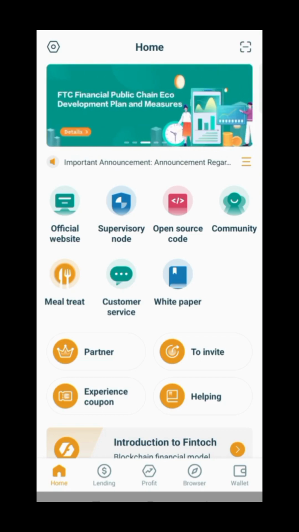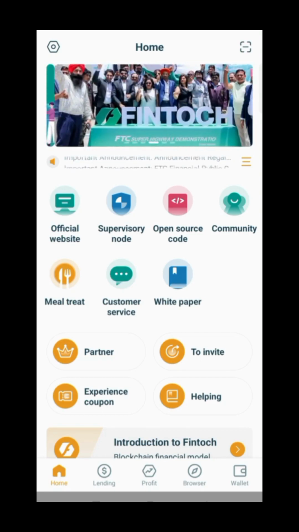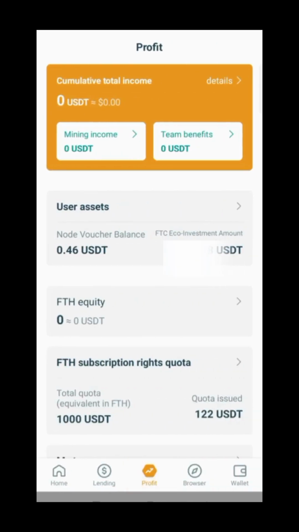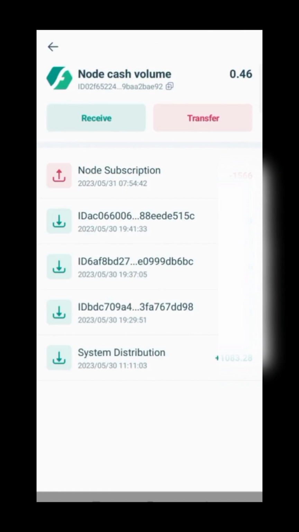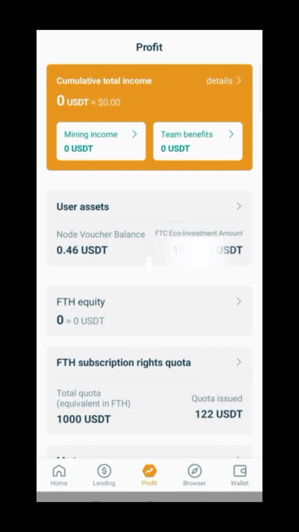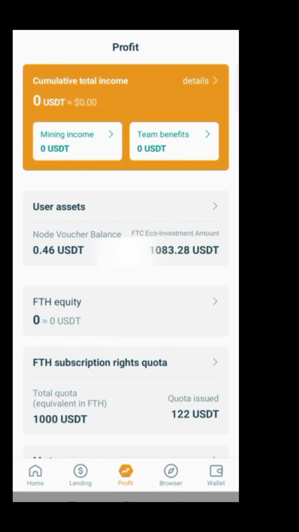In the Fintoch version 3, node voucher balance is located at the profit page under the user assets. The previous team hierarchy was removed. A node voucher can be transferred to another wallet, and many node vouchers can be combined into one wallet. There is no transaction fee for internal transfer.